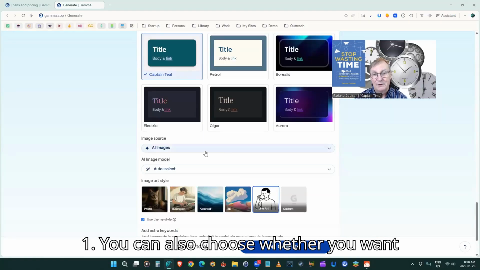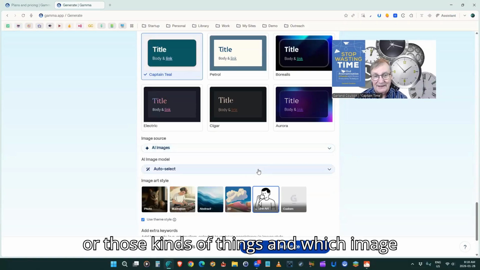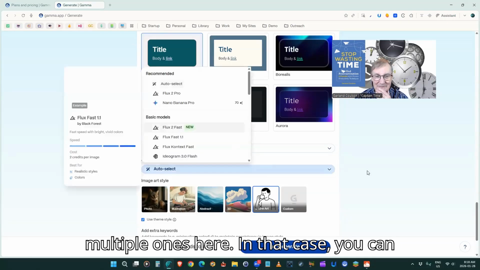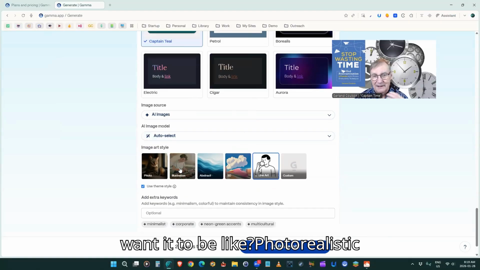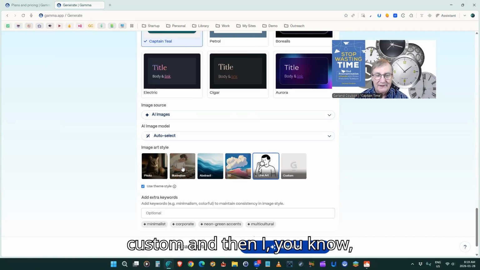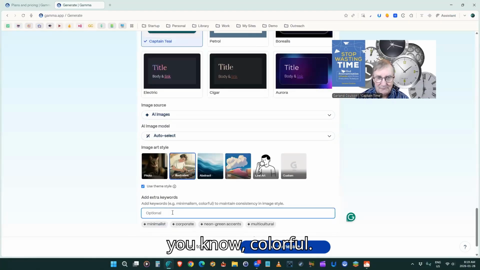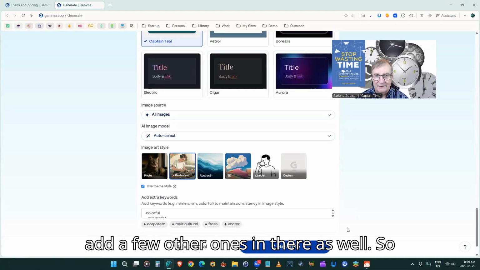You can also choose whether you want it to use AI images or stock photos or those kinds of things, and which image model you want to use. It's got multiple ones here. In that case, you can also choose an image art style. Do you want it to be like a photorealistic, illustrated, 3D, line art, or a custom? And then I put in here for illustration, maybe colorful, maybe minimalist. You can add a few other ones in there as well.